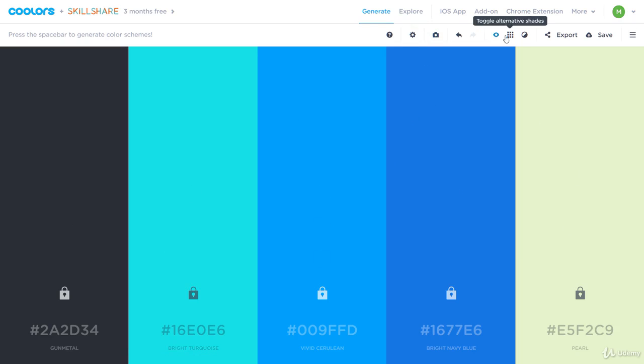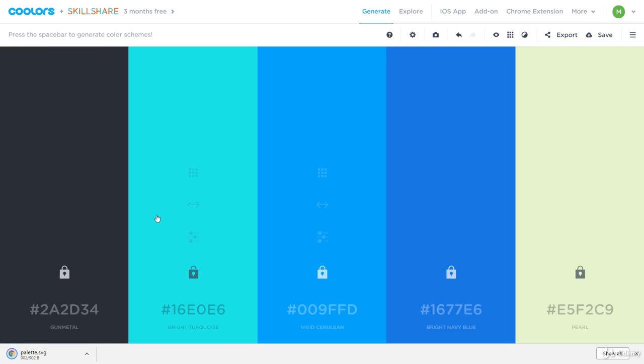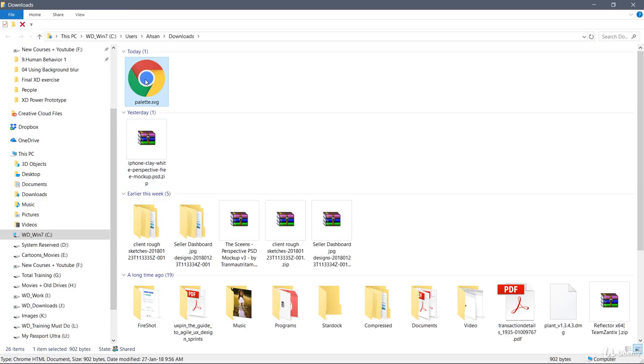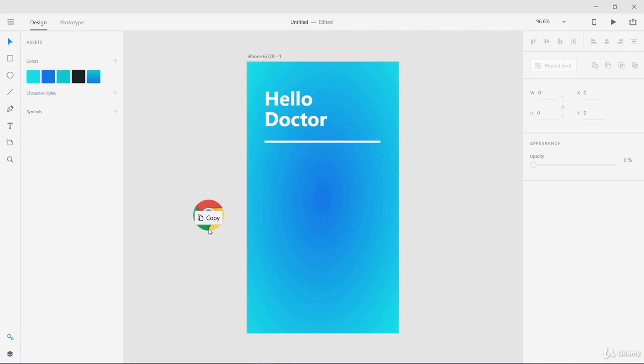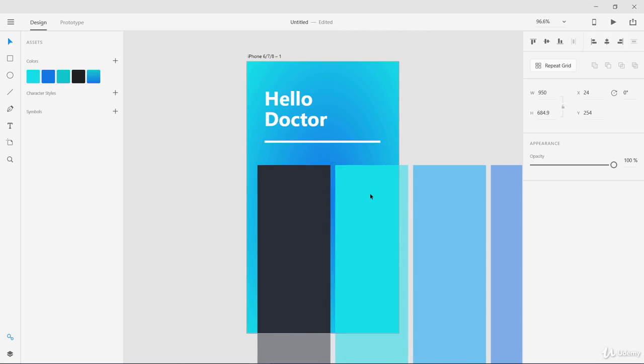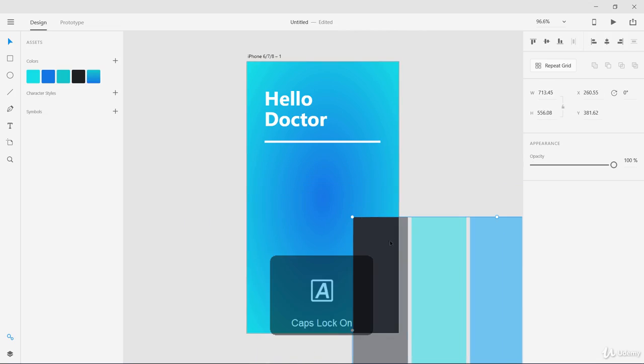Okay, so once I have this color scheme generated, I can take an image or picture of this, or I can export it as a PDF, PNG or SVG file. So let's use SVG file. So it has created this SVG file. Now I'm going to import this SVG file into my XD. Okay, so let's move it over here. Now you can see here we have this color scheme SVG file.